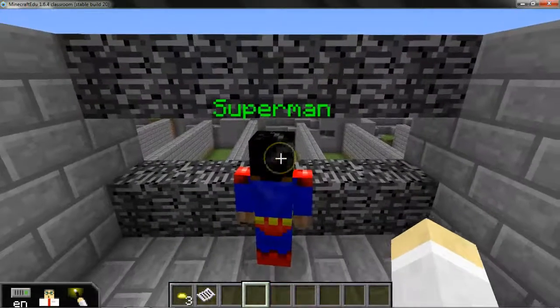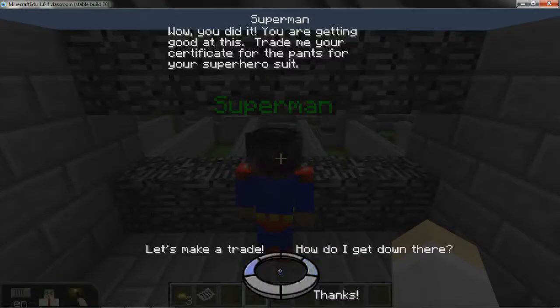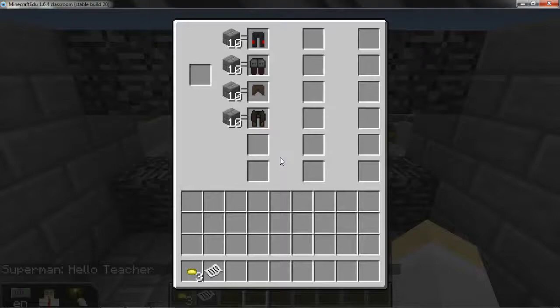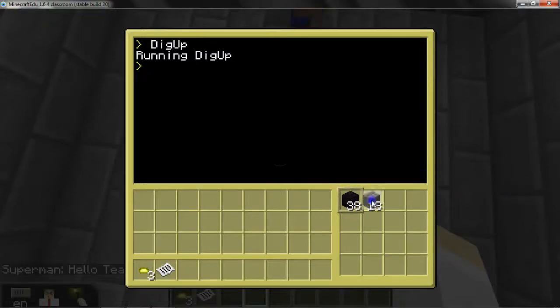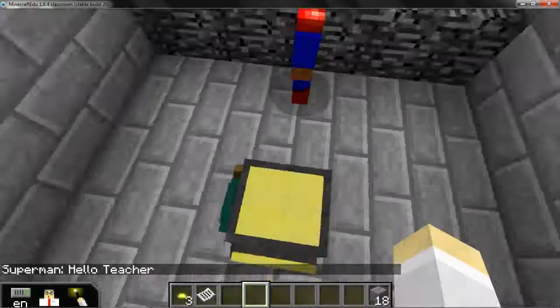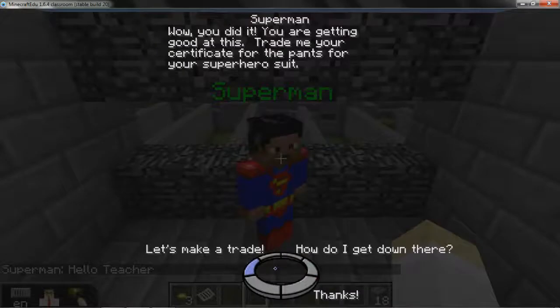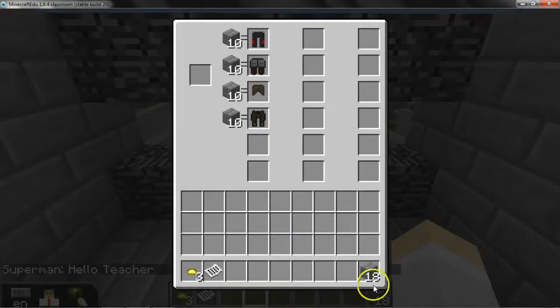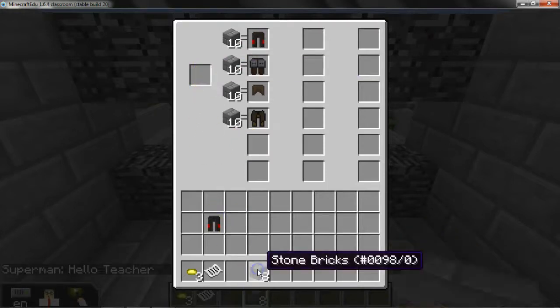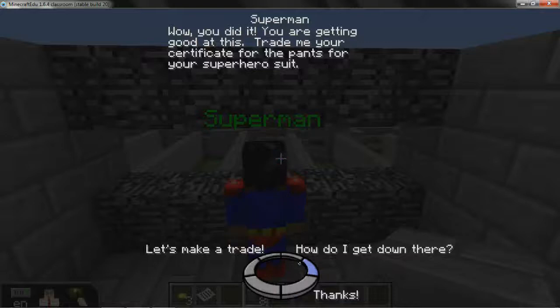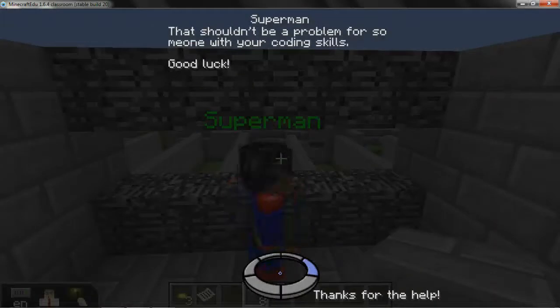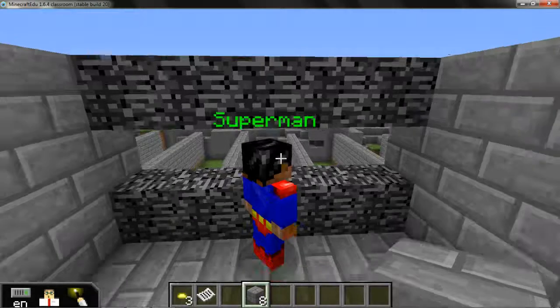As we get to the top, looks like Superman has a trade for us. We'll have to trade some blocks. I believe there's some blocks in the turtle's inventory. So we'll make a little trade with Superman. Let's make a trade. He wants 10 blocks. And what else does he have to say to us? How do I get down there? Well, I guess you're smart enough to do it on your own.